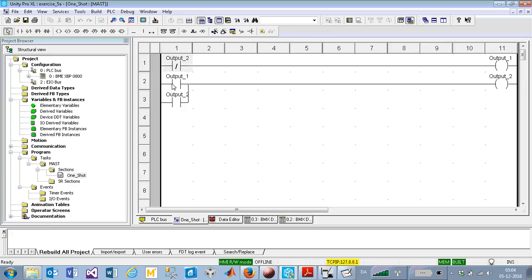So in this case we need to have two outputs and two internal relays in here. When the program first starts, all of the outputs, meaning that output 1 and output 2, are going to be 0. And this internal relay, which is output 2's complement, is going to be 1, and therefore output 1 is going to be 1.